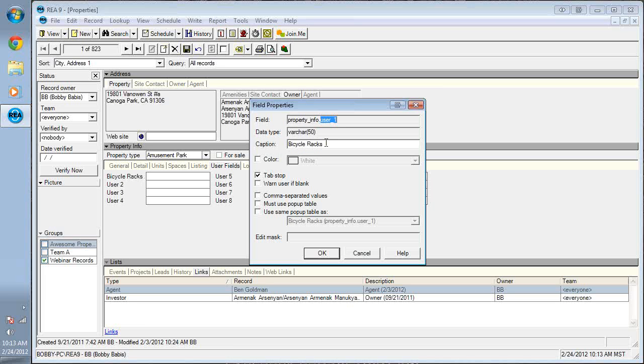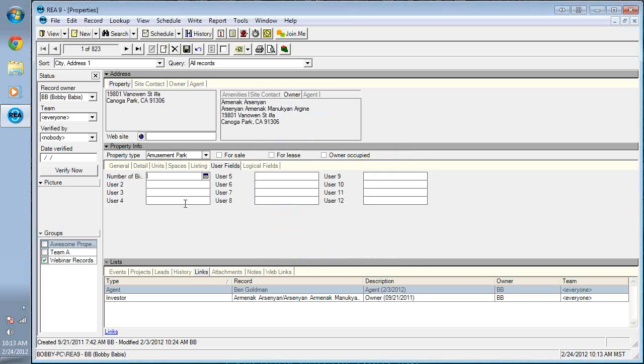I personally changed it to bicycle racks because something came over me and I decided I needed to start tracking how many bicycle racks all of my properties have. Really weird example, but it's there. You can always change the caption here to meet whatever you need it to be. Let's say I actually wanted to change this to number of bicycle racks. It's a little bit long and won't actually show up properly here, but then we can hit OK, and that'll change the field name there. And then you can change all of these fields here.